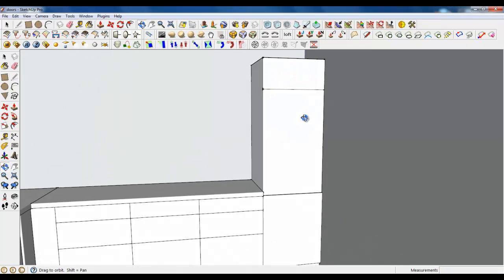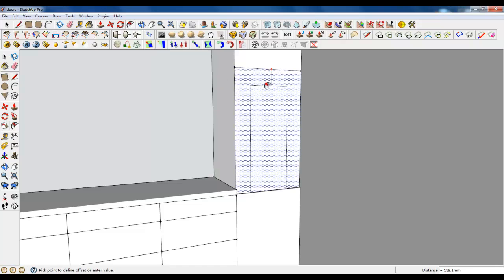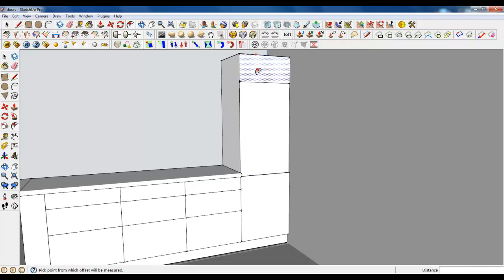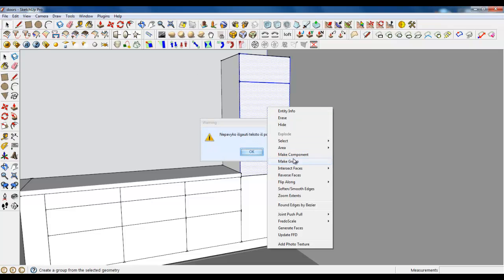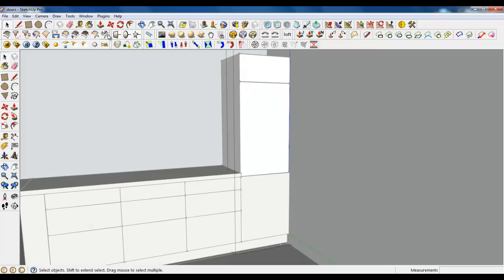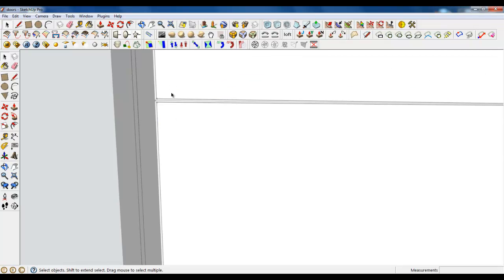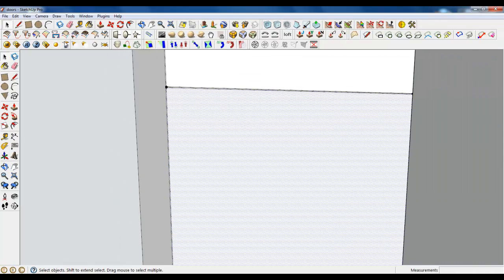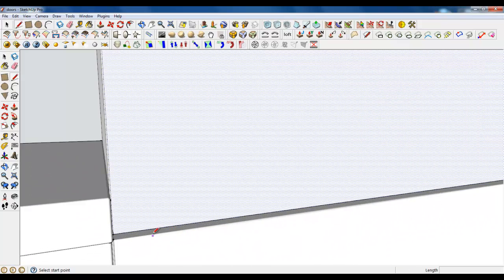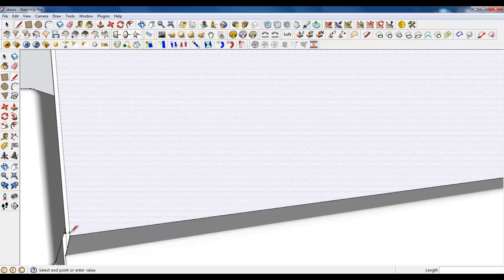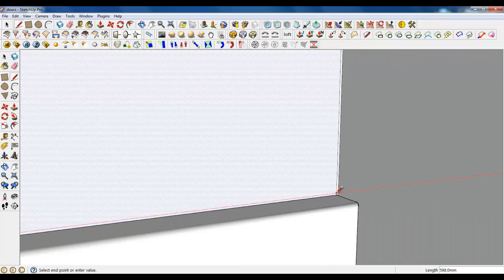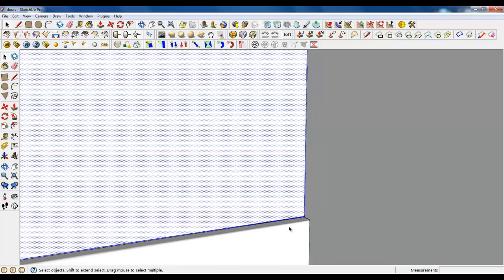Now get some separation and make some offsets. Also make a group, open it and extrude. Well, it's not a good thing. I haven't made a good extrusion there, so I will separate it manually. And now I will make a group.